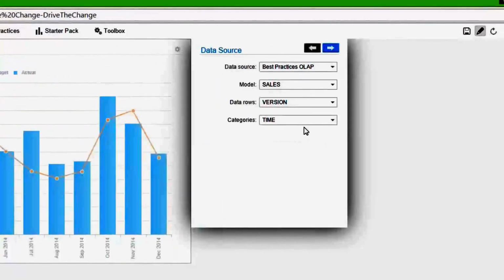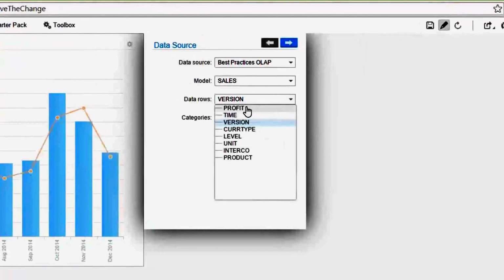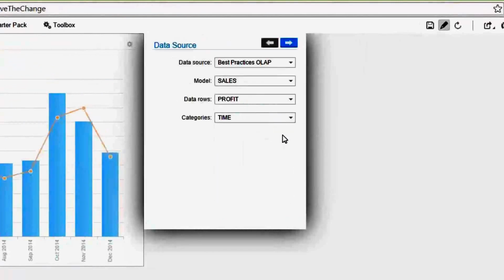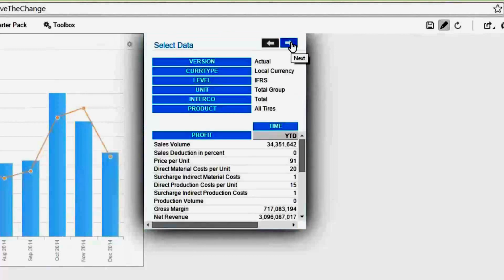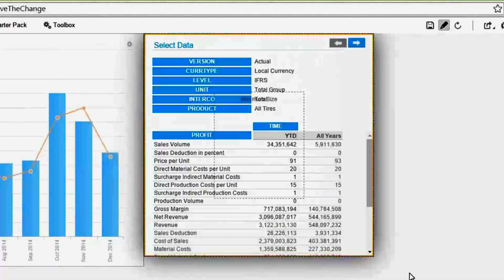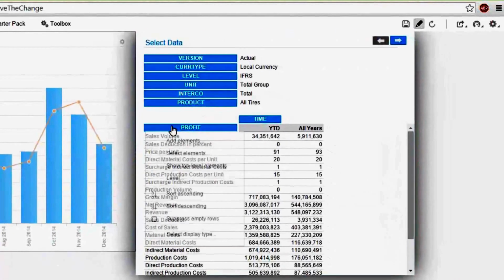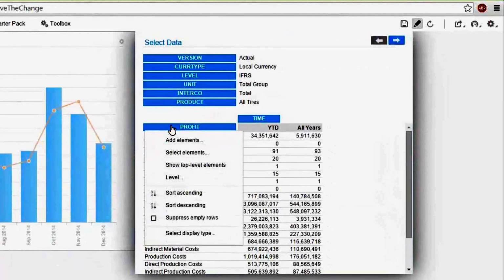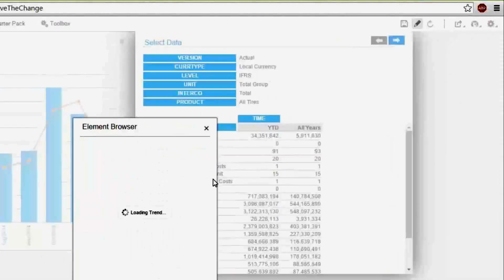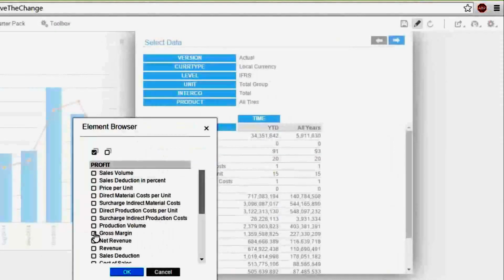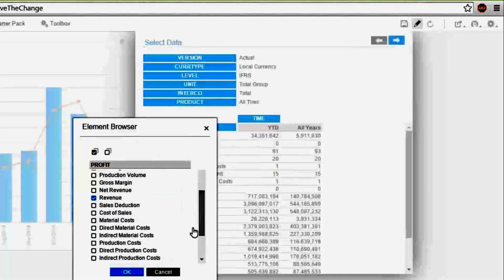Do a multi-series. I will choose profit as my data row, time as my categories. Go next. Just resize that a little bit. Just select the elements. So I'll select profit. I'll select so revenue, cost of sales, and maybe production costs.